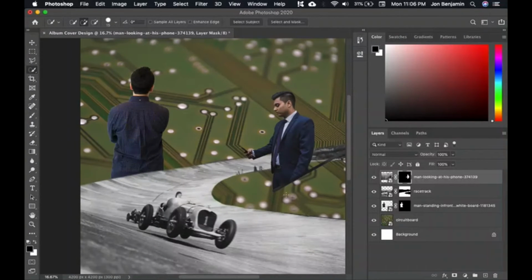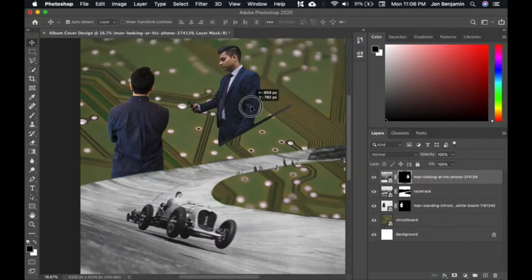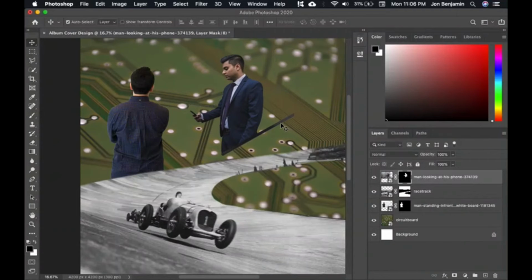Now I've got some extra pieces here that I didn't want, so I'm going to erase those. Am I going to use the eraser? No, I'm just going to paint over that with my black brush. So I'm going to make sure I have black, I'm going to go to my brush tool, and I'm just going to erase that like so. Easy peasy.